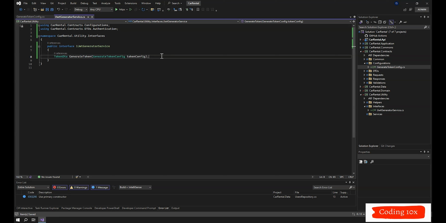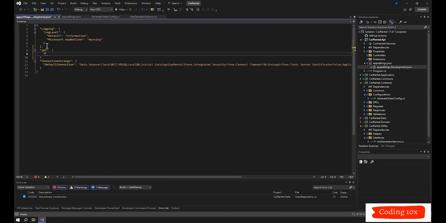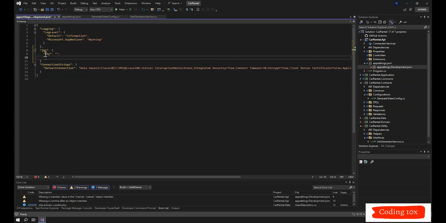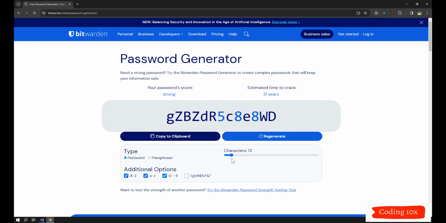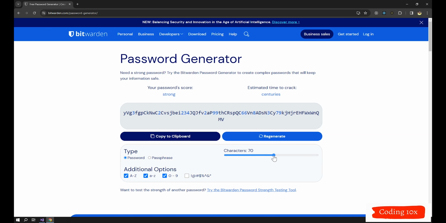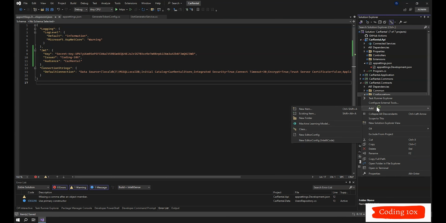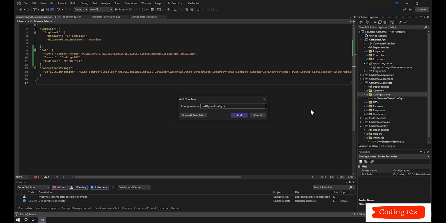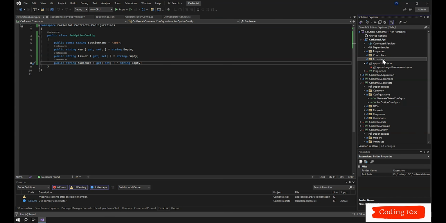To be able to generate access token, we need a secret key, audience, and issuer. Go to the API layer and in appsettings.json, add JWT section and specify key as any secret key. You can visit this website to generate long password to use as a secret key. Provide the issuer and audience. Now go to the contracts layer and add JWT option config class. Add these properties and specify the section name as JWT.